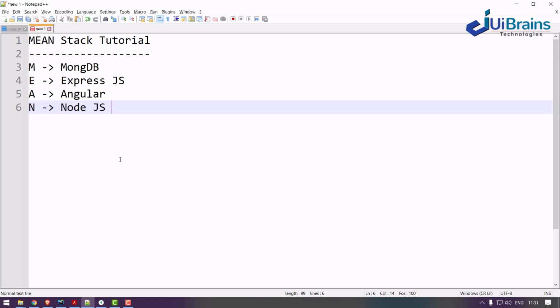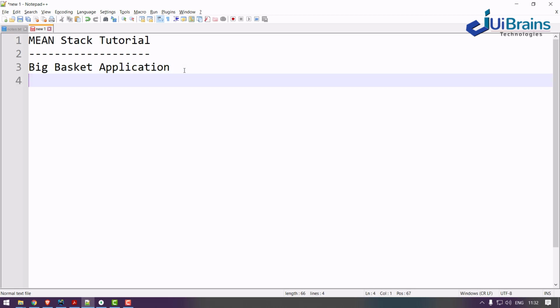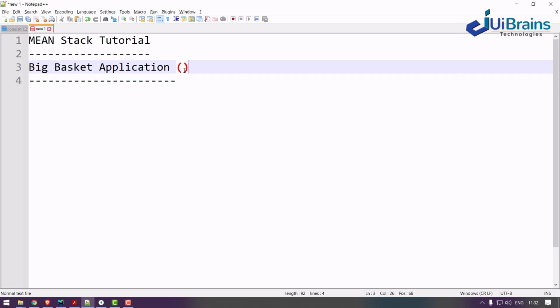Hello and welcome back. In this application, first of all, we'll be developing a Big Basket application. It's a full stack application, right? Full stack simply means it contains the front end as well as the back end.